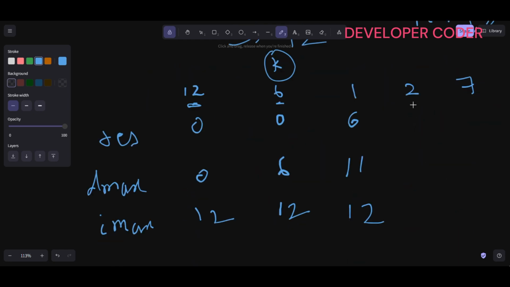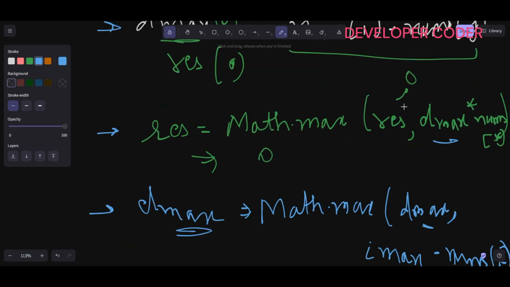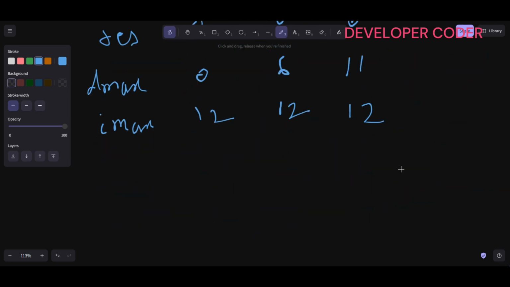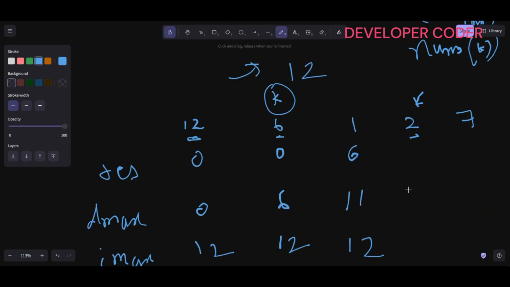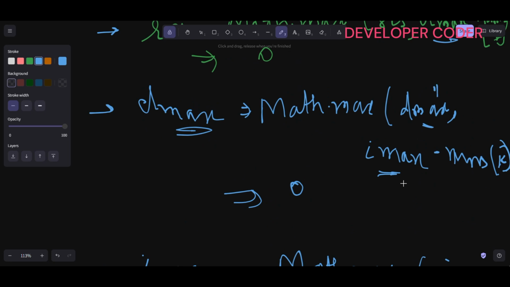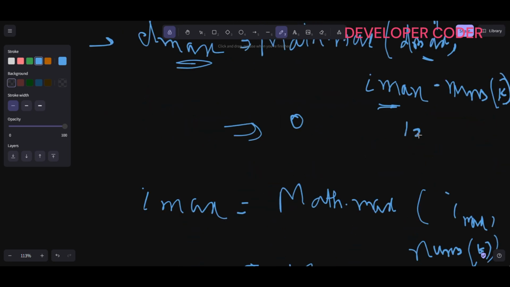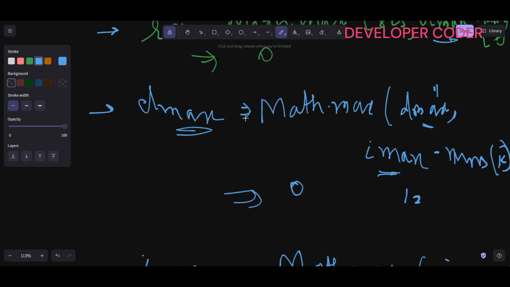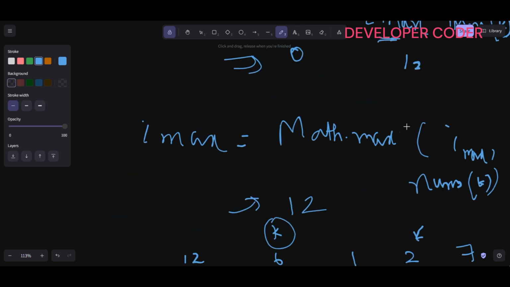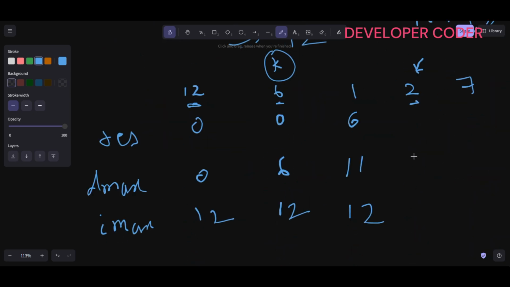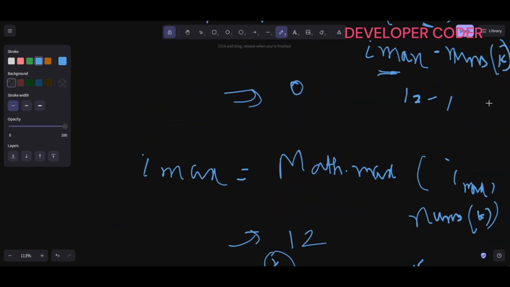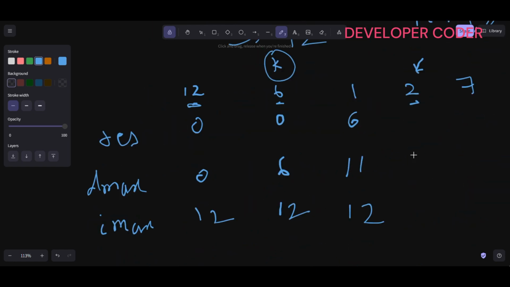Then we reach here. So now this is the number, my k is at this, 2. Now again we have to calculate the result. So result is 0, and dmax, previous time dmax was 11, 11 into nums, 11 into 2, 22. Previous time it was 11, right? And now imax is 12. Previous time dmax was 11, and imax is 12, and then minus nums, which is 2, so 10 we are getting. So here also I'm getting 11 only, so keep 11 only, right? We have to keep max now, so use 11 only.